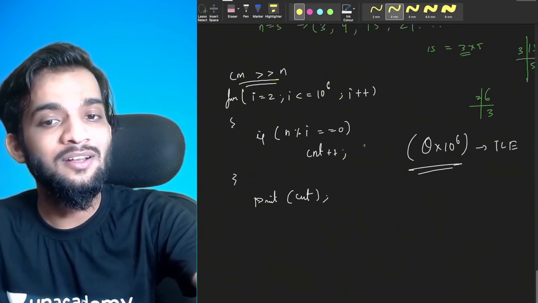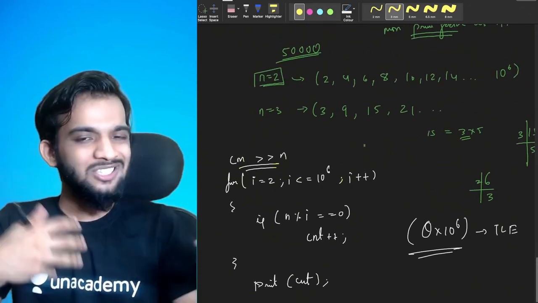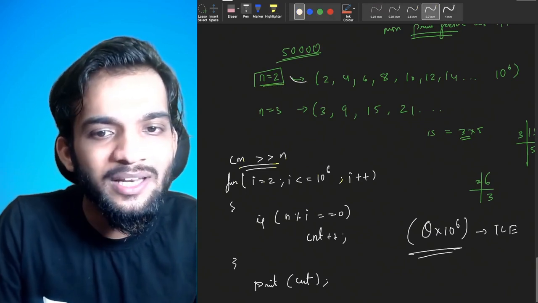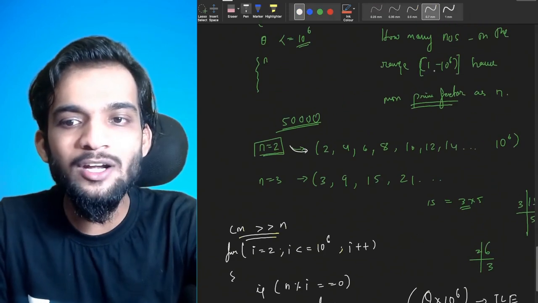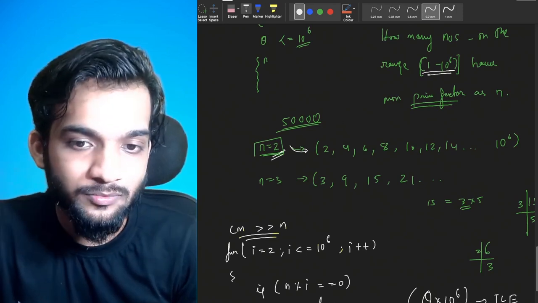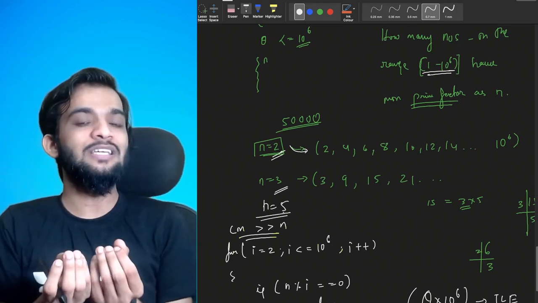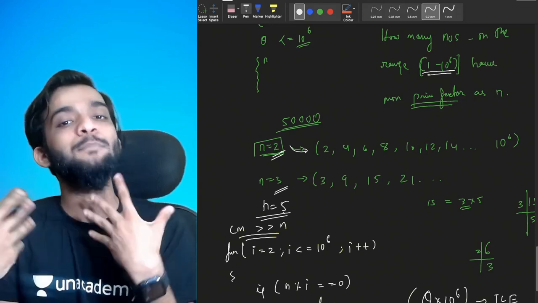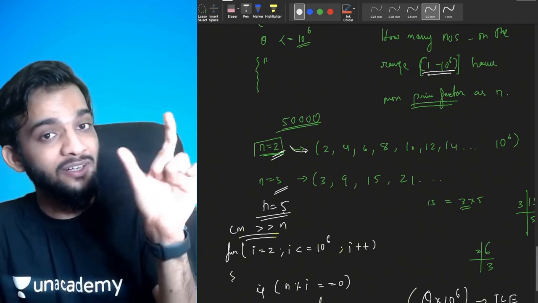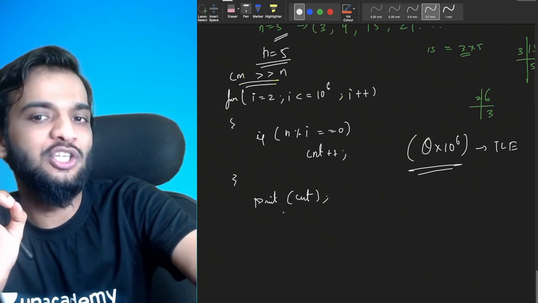So again, if you did not understand, I'll give you a short overview of the question. Just need to figure out, for a query n equal to 2 or anything, how many numbers in the range 1 to 10 to the power 6 have minimum prime factor as 2, or a minimum prime factor as 3, or a minimum prime factor as 5? You'll be given numbers, and you have to tell for how many of them their minimum prime factor, not factor, minimum prime factor is that. I hope that makes absolute sense.